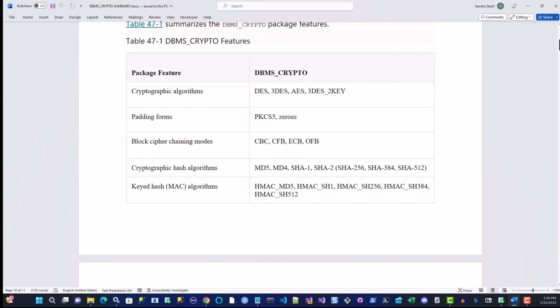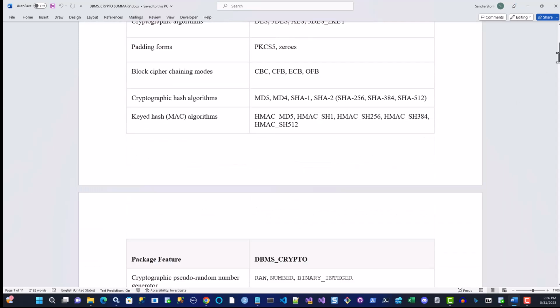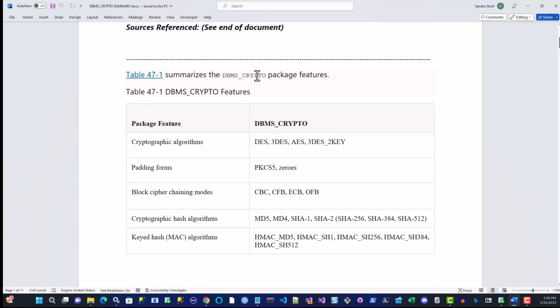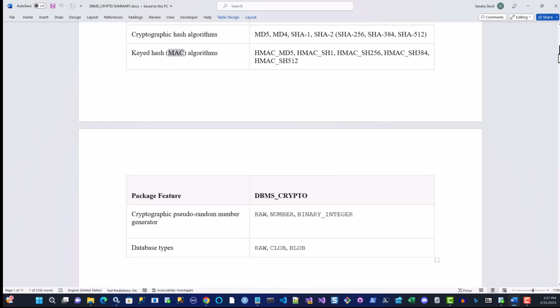So this is the summary. Here is the DBMS crypto overview. If you can see here, you can use these algorithms. The one we're using is AES 128. There's padding, and there's chaining, and there's also keying for hashing. And there's this MAC thing. So we're using some of these, and I highlighted in this document what I'm using in my code.